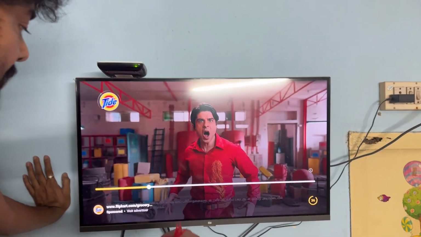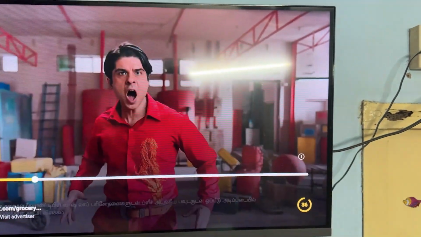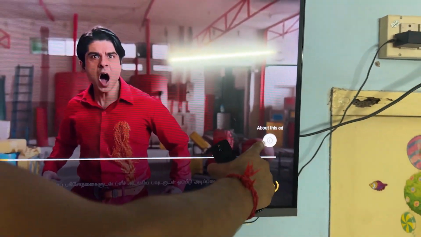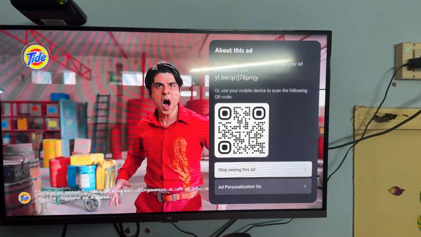Example, this is an ad displaying, okay? This is a 36 seconds ad. I just want to skip it. For that, what you need to do is you need to use your remote. You need to tap this about this ad. So I'm going to tap this, okay?